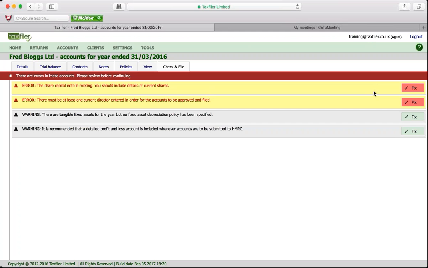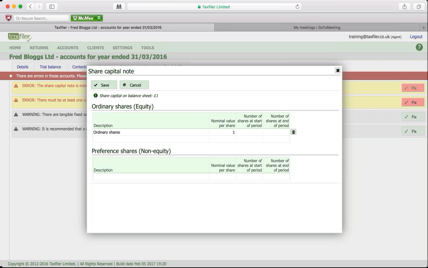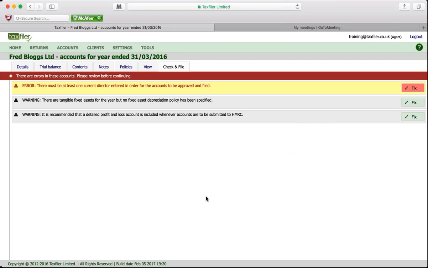So I just need to minimise that a second. I've just had to minimise the chat box, guys, for a moment, because otherwise I can't see these fix buttons. So I'm not going to be able to see anything in the chat box for the time being. Okay, so the share capital note is missing. If I click on fix, okay, there we go. In this example, we've got ordinary shares. The value per share is £1. So we need to put the number of shares in, so it's going to be 1. I'll type in 1, tab across, and it says number of shares at end of period, which is also 1. We can save that, and that note has now disappeared.